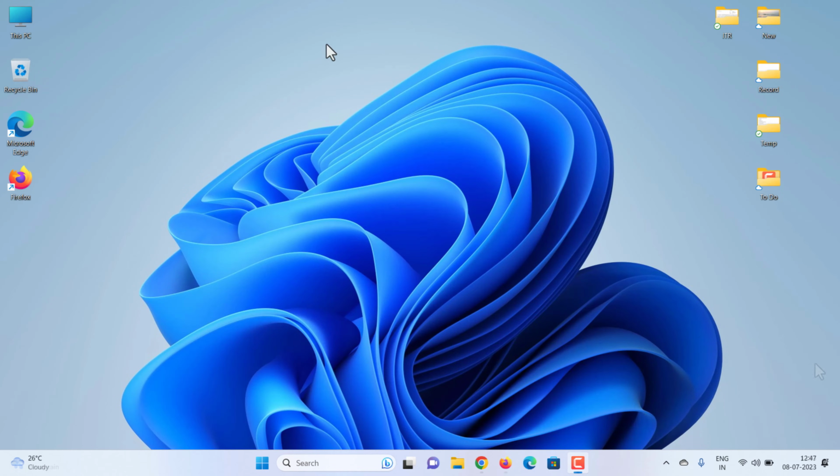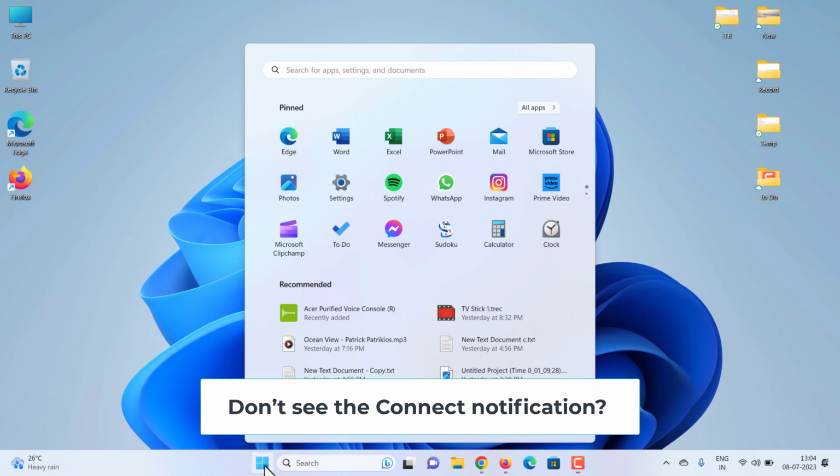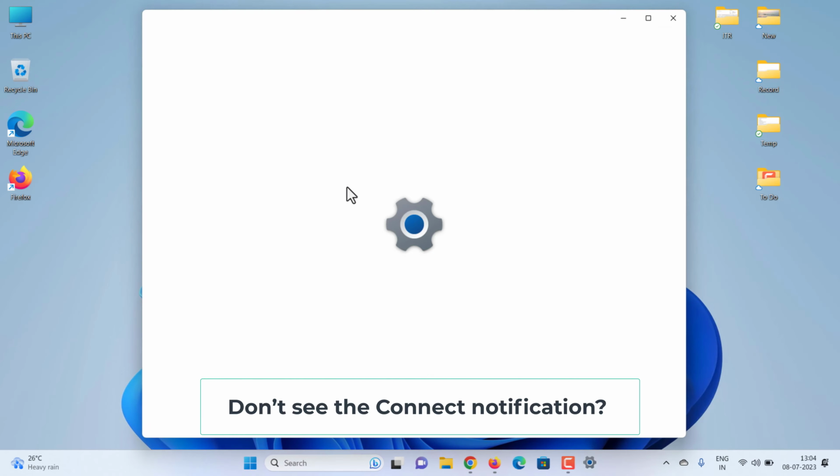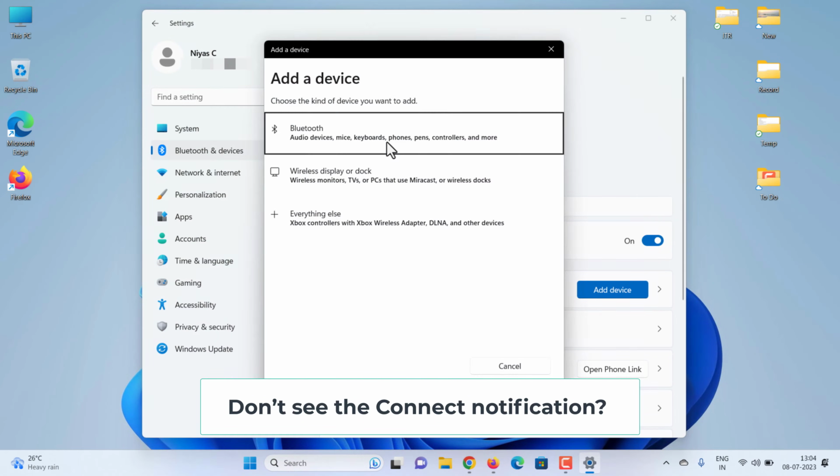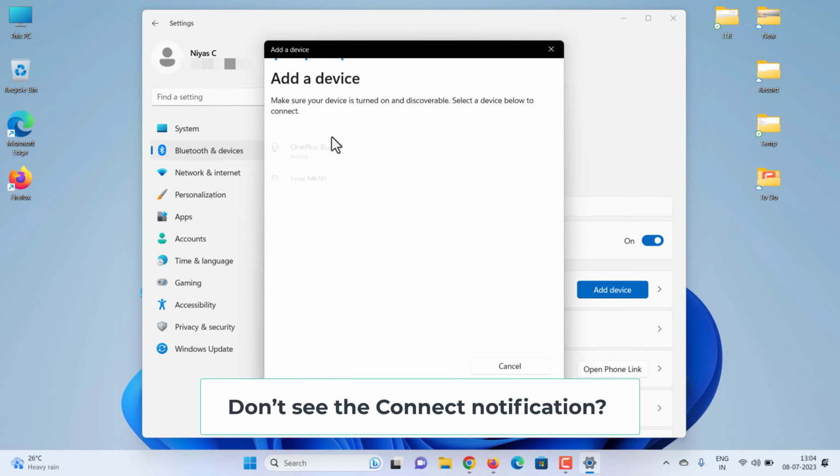If you don't see the connect notification, go to Start, then Settings, Bluetooth and Devices. Then Add Device. Click Bluetooth. Then select the mouse.